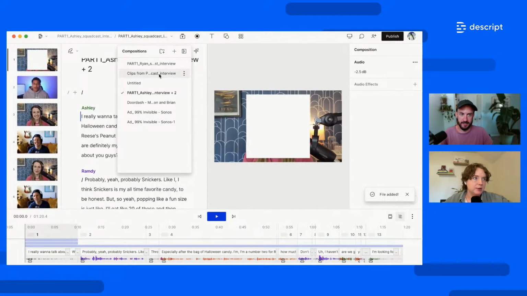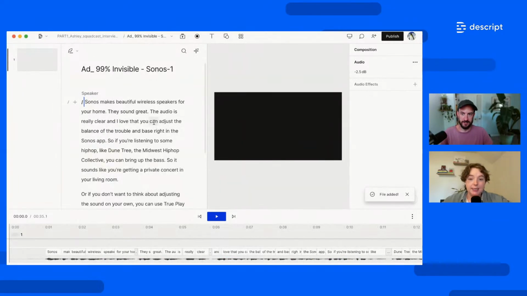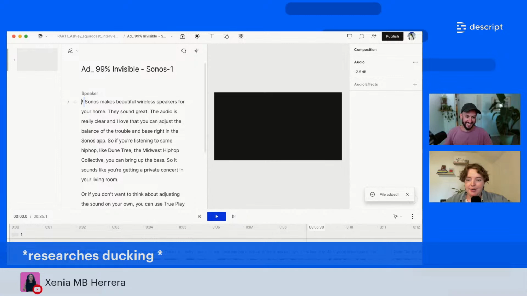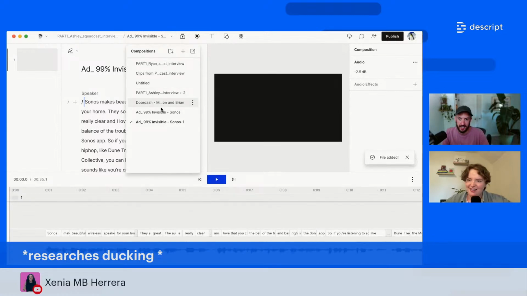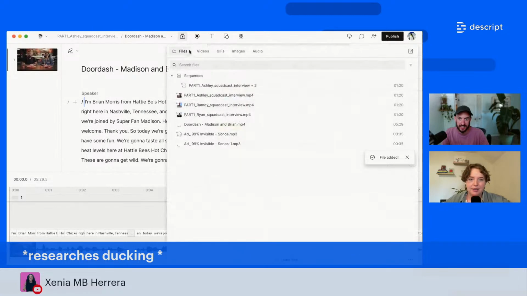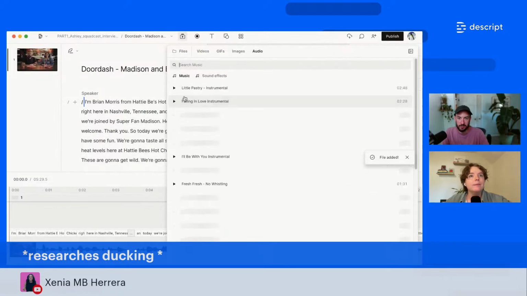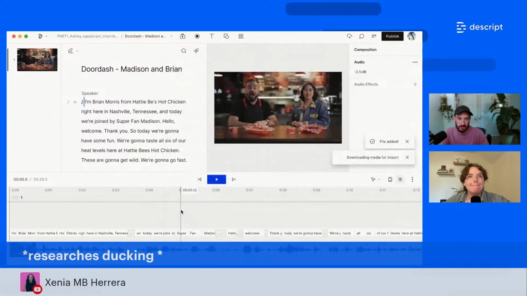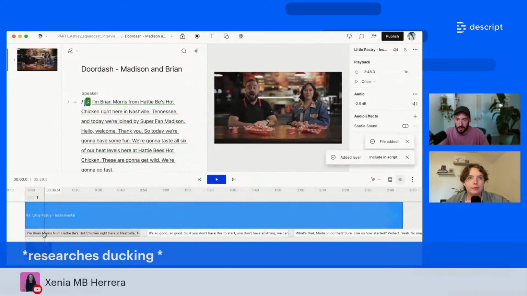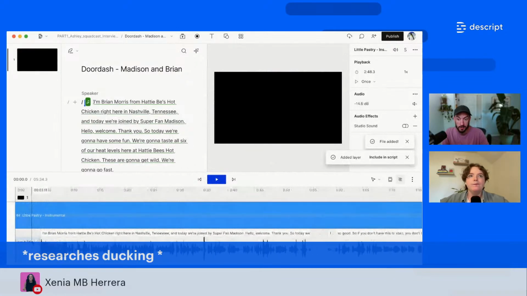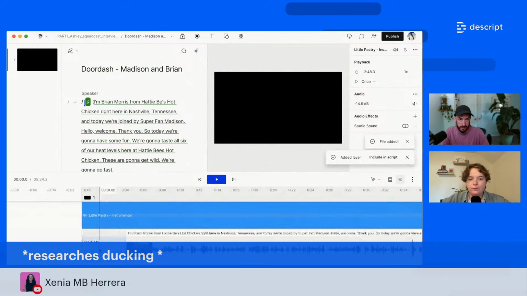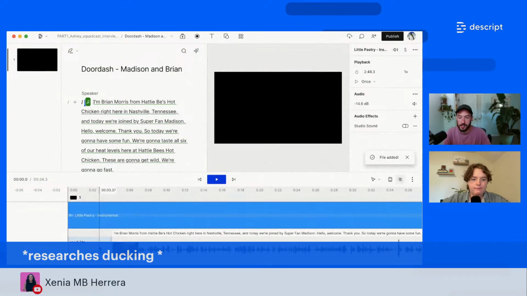Really quick, one of those new default features is ducking. And Xenia said research is ducking, which was also a more recent discovery for me. Could you just explain really quickly what that does, Kevin? Yeah, absolutely. Ducking is typically used with music. It helps you automatically reduce the volume of your music when your script, your video, audio comes in, so your main speakers.